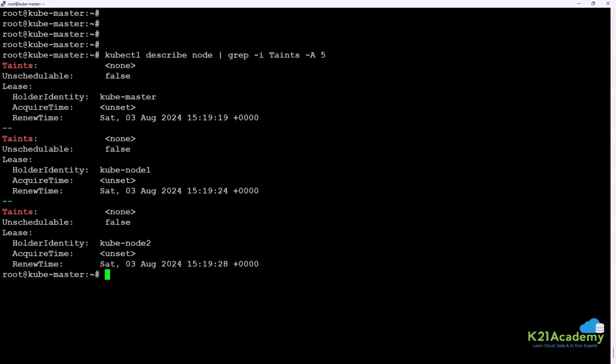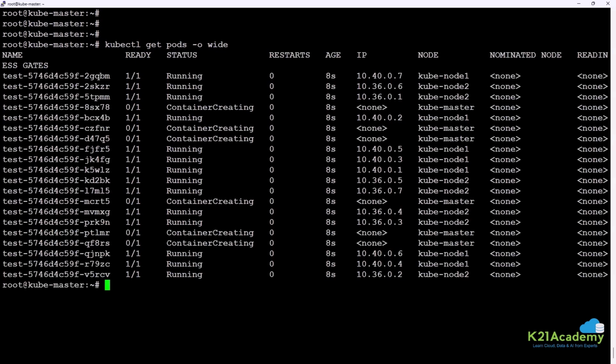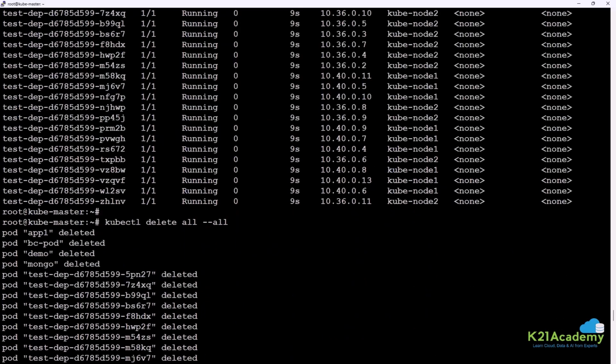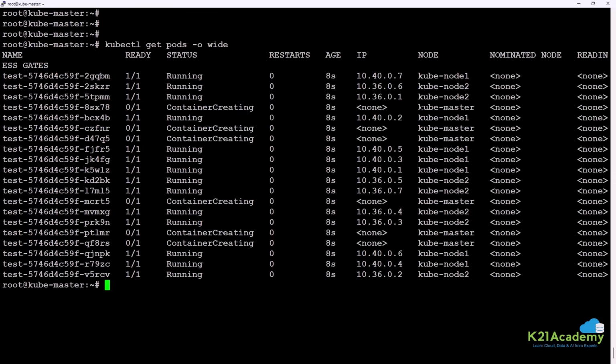Now, hey kubectl, I want to create one deployment. The name of the deployment is test, and --image equal to nginx, and --replicas equal to 20. Created. Now if I check, kubectl get pods -o wide. Can you see some application running on the master node as well? Last time we didn't see any application on the master node. When I remove the taint, now I can see some applications running on the master node as well.